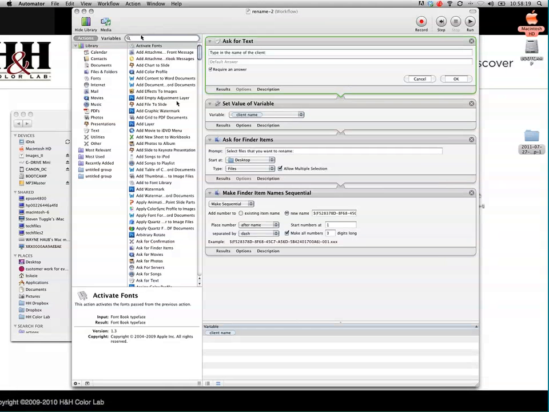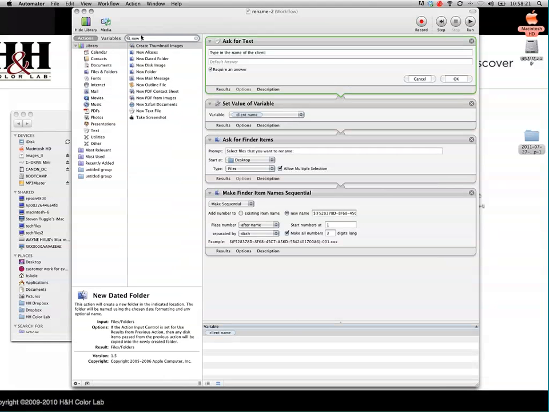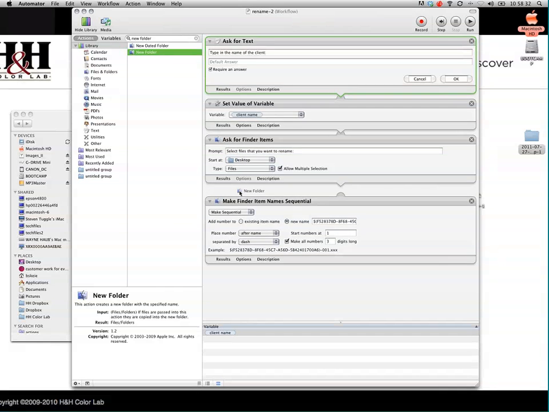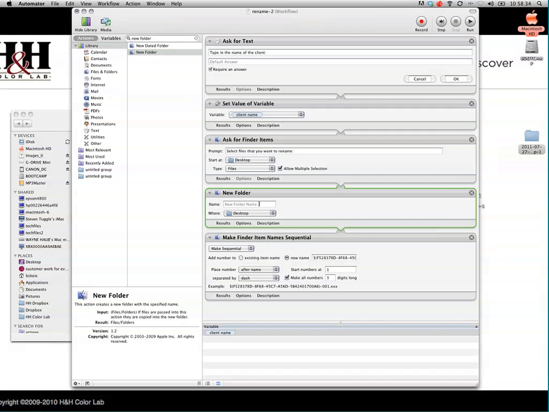Now we need to make a new folder. So I'm going to type in new folder, and I have two options there. I have a new dated folder or just a straight new folder. So we're going to drag down the new folder option, put that here, and what do I want the folder name to be? Well, it'd be really nice if the folder name was the client name.